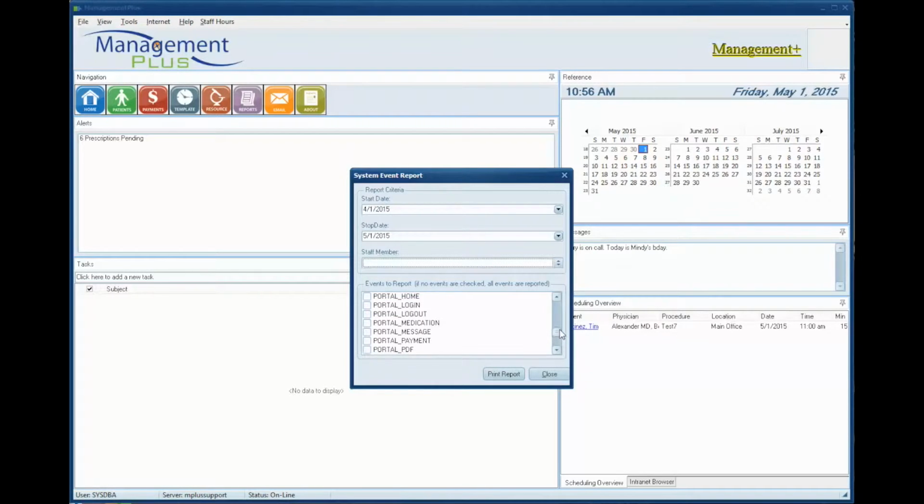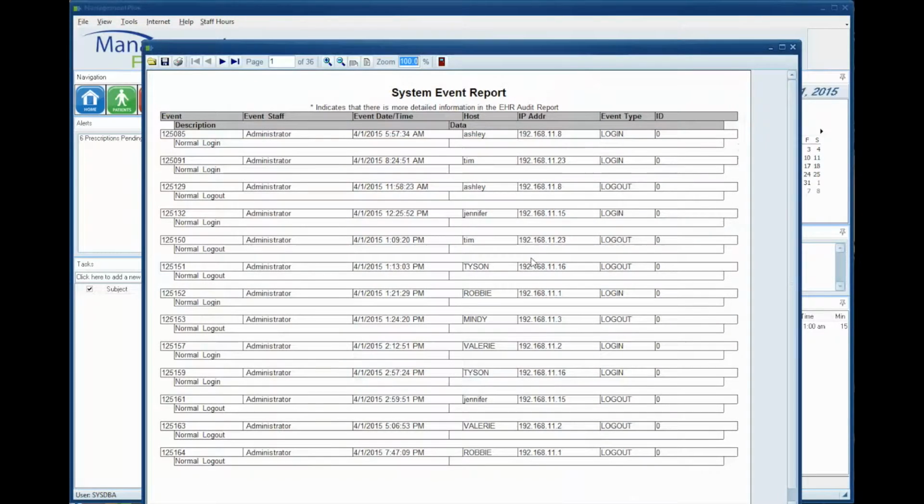So what we're going to look at, just to keep this pretty simple for now, to give you an idea of what this report looks like, we're going to go ahead and go with the log in and log out. We're going to print this report and preview it, and this report is going to show you normal logins, normal logouts for each staff member or a specific staff member if you selected just one username.